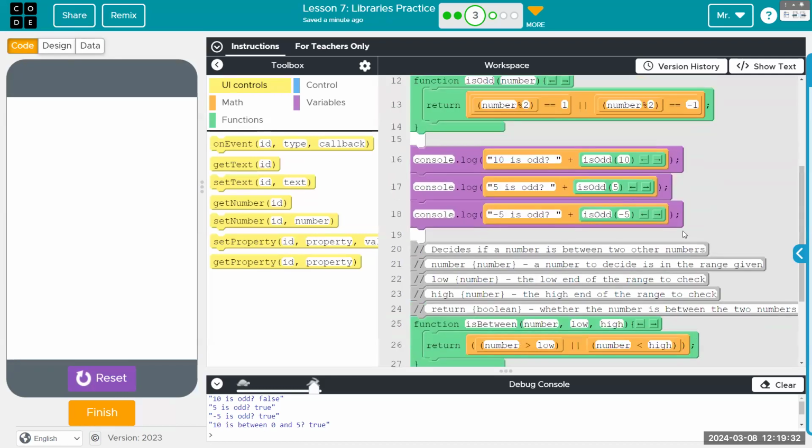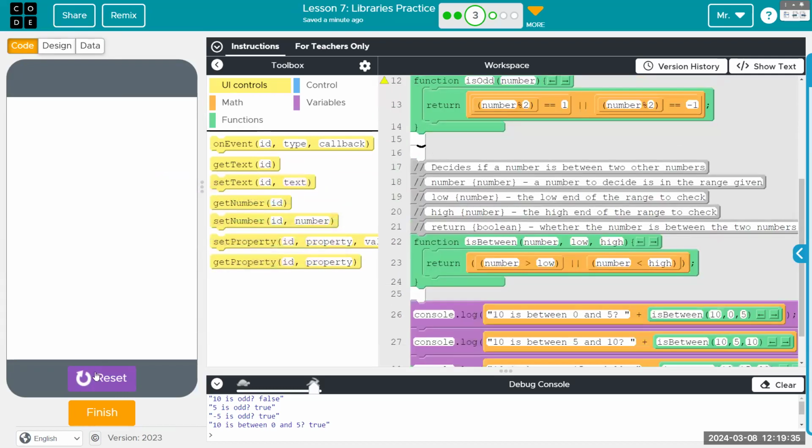And the last one in between, you don't need to delete the console logs. I just want it cleaner down here. Okay.